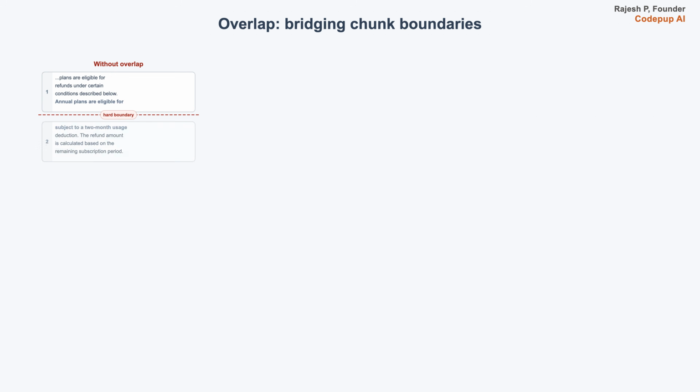There's another problem. When you split a document into chunks, you create hard boundaries. Information that spans two chunks gets cut in half. Take this example. One paragraph says, "annual plans are eligible for refunds." The next paragraph says, "subject to a 2-month usage deduction." If your chunk boundary falls between those two sentences, neither chunk has the full answer.